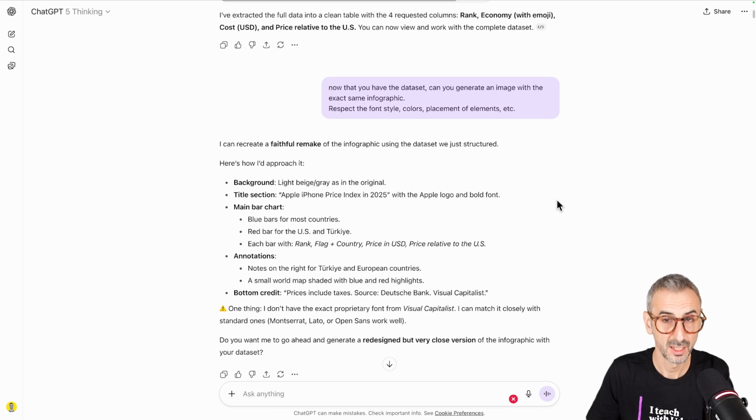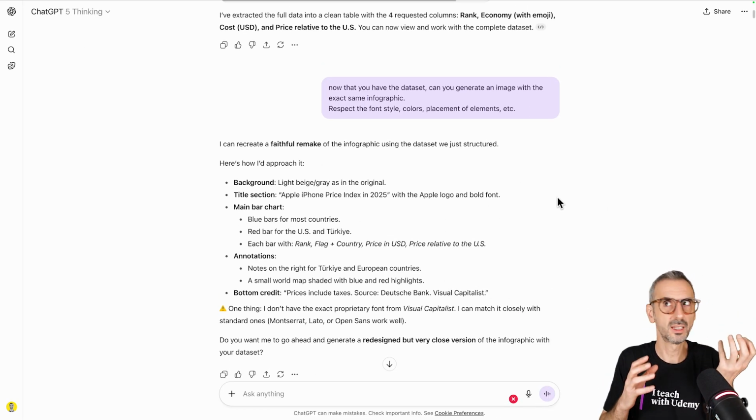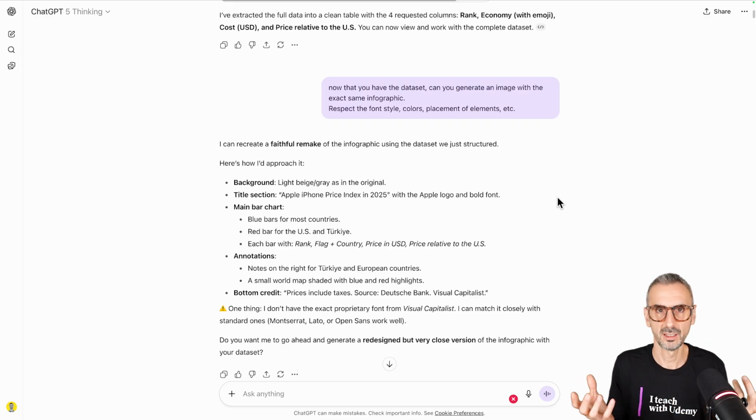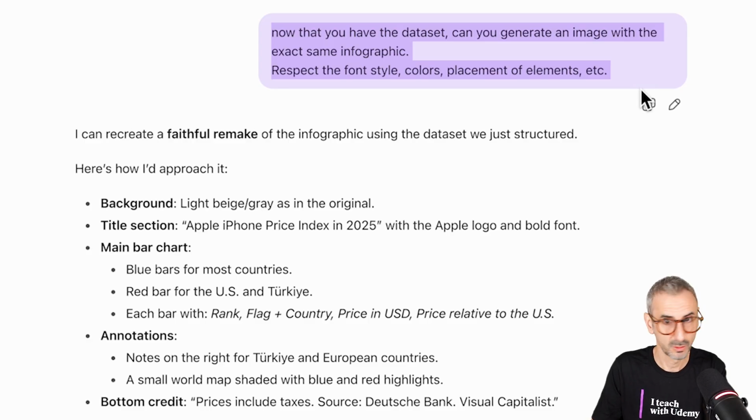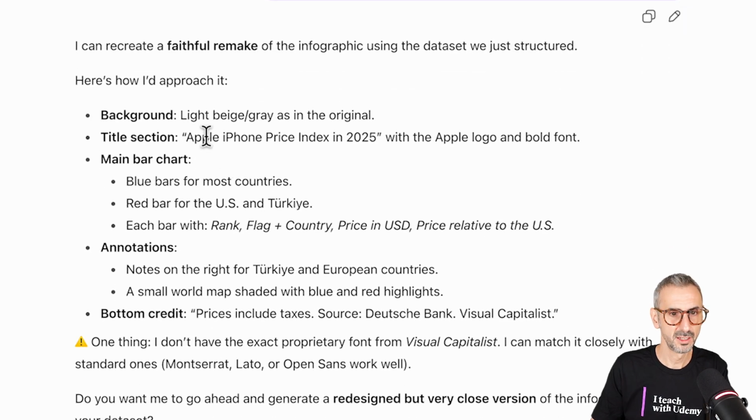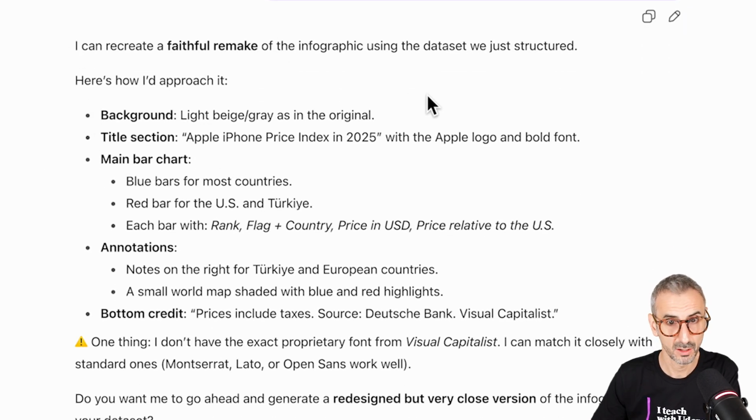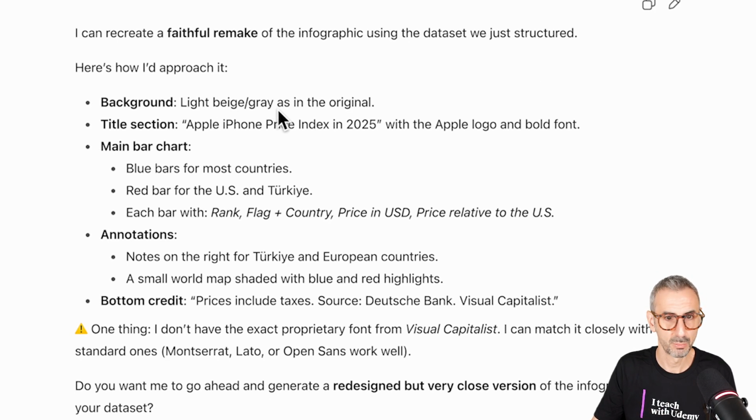That something else is, okay, I thought, I already gave ChatGPT all of that data set. Can I just ask it to generate the image so I don't have to recreate it in Canva? So I went back to ChatGPT and I said, okay, now that you have the data set, can you generate an image with the exact same infographic? Respect the font style, color, placement of the elements, etc. And it summed it up nicely. I can recreate a faithful remake of this infographic using the data set we just structured. Here's how I would approach it.